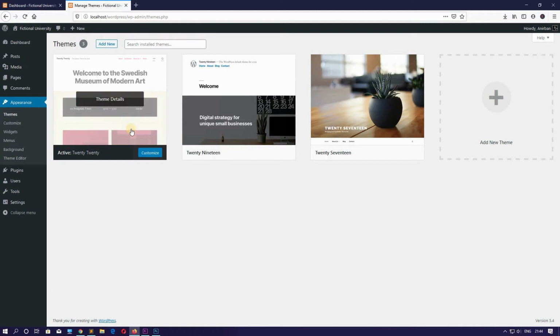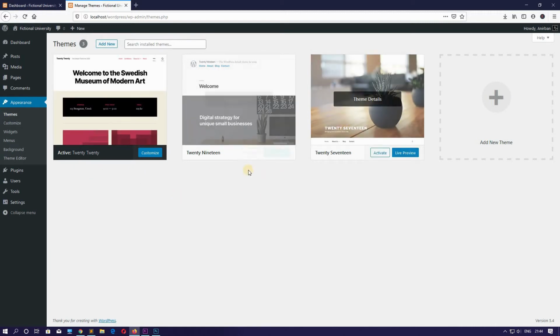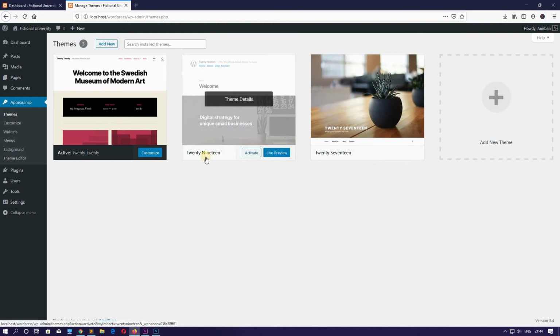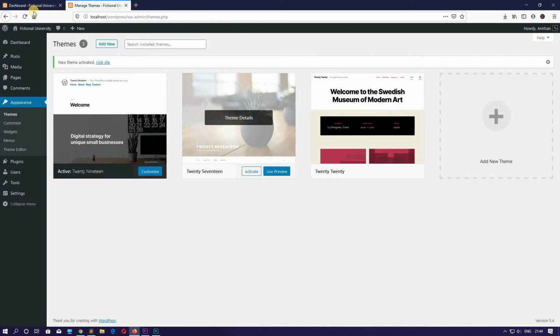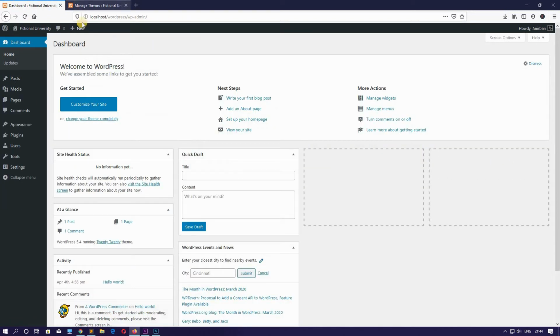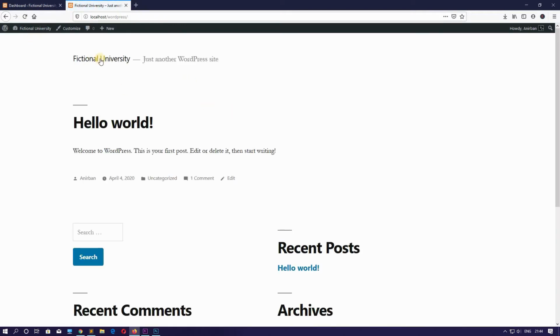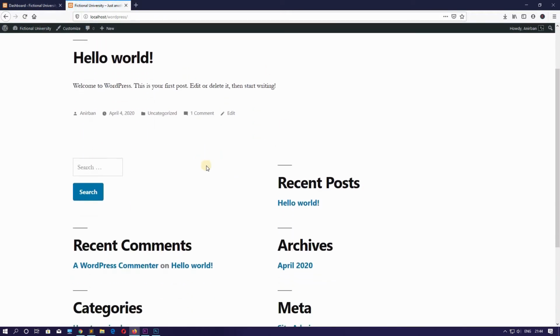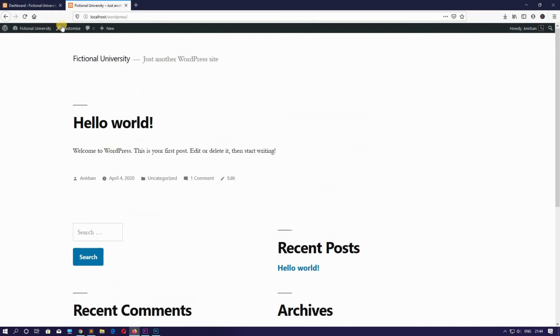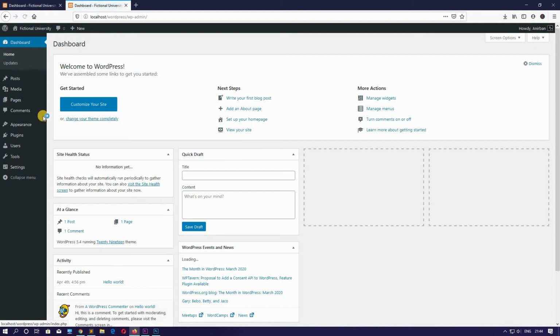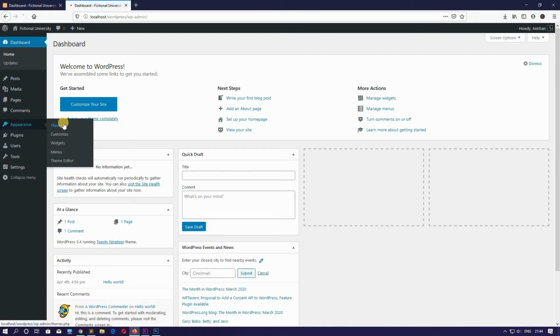The currently activated theme is Twenty Twenty, and there are two more themes. So if I activate this theme, Twenty Nineteen, let's activate it. Okay, so this theme is activated now, and now let's visit the site. See, the styling has changed, and this is a different theme. We have activated a different theme. Let's again go to dashboard, themes.